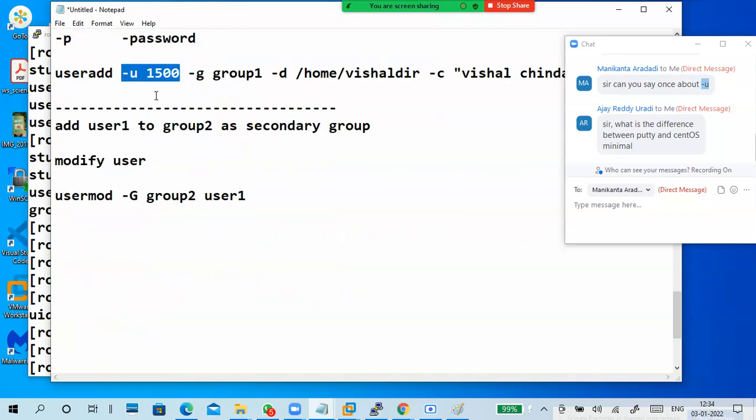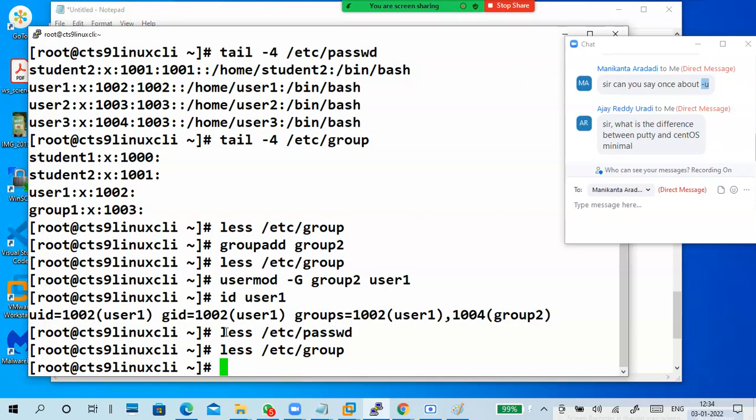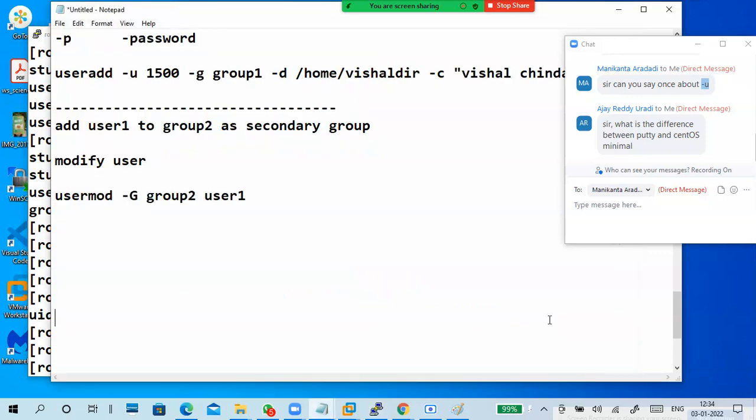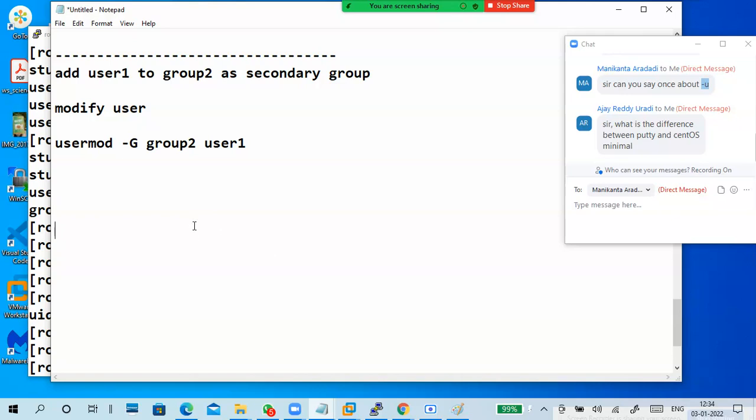Next one is that you can also change existing user IDs. For example, my user ID here is 1002. I want 1020. I can modify it by using usermod -u. For example, user1, user ID is 1002.